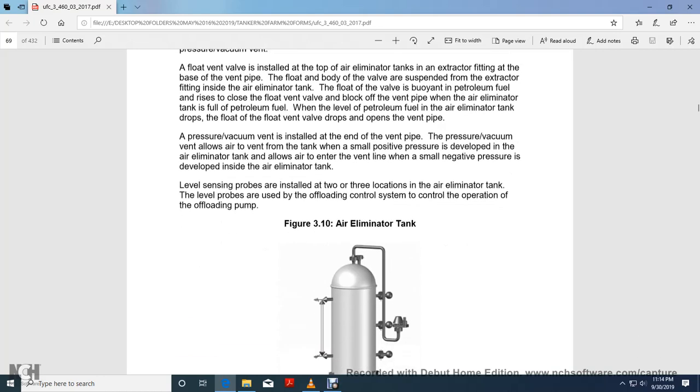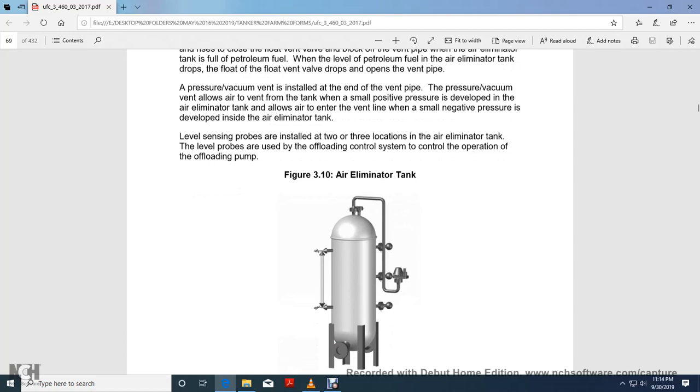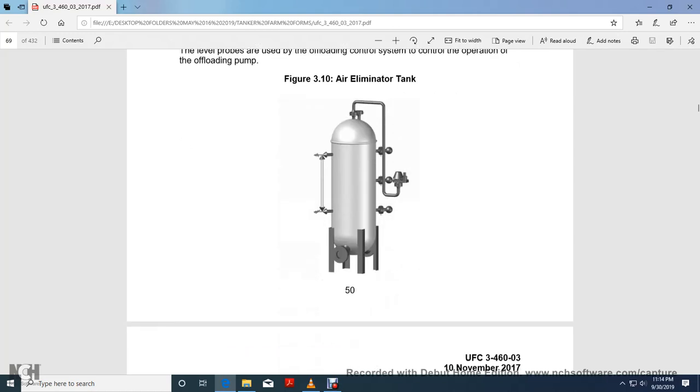A pressure vacuum vent is installed at the end of the vent pipe. The pressure vacuum vent allows air to vent from the tank when small pressure develops in the air eliminator tank, and allows air to vent in line when a small negative pressure develops inside the air eliminator tank. Level sensing probes are installed at two or three locations in the air eliminator tank. The level probes are used with the offloading control system to control operation of the offloading pumps.